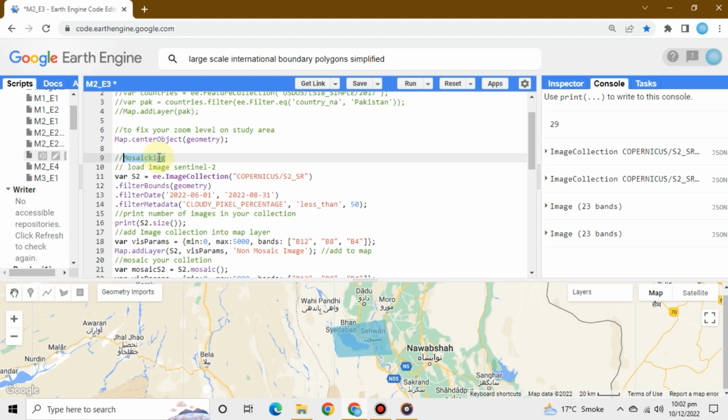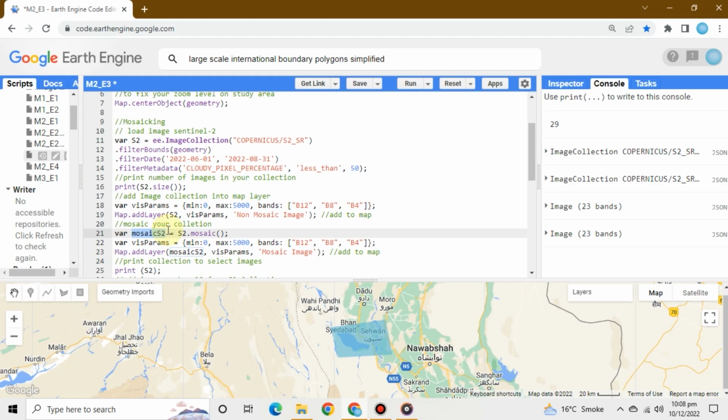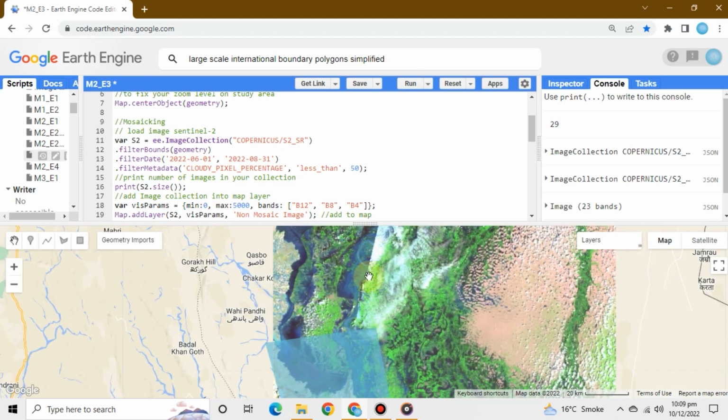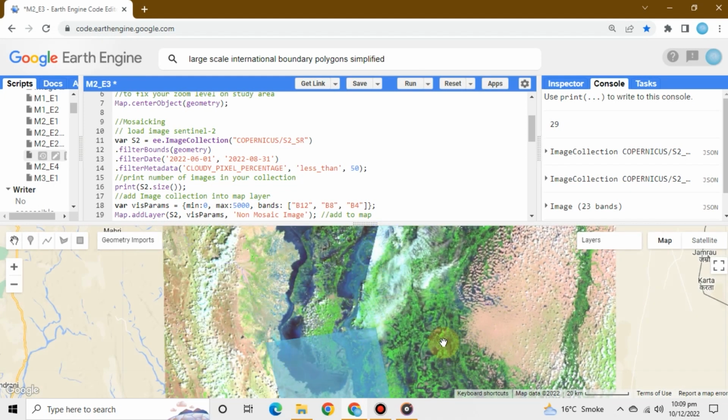So now, let us spatially mosaic our collection. Introduce a new variable with the name mosaicS2 and add to your collection, which is S2, and simply type .mosaic with brackets. Now, add visual parameters. I will paste them from our previous video like this, and then display your mosaiced image in the viewer by using Map.addLayer. Hit run. As you can see, we have mosaiced all scenes from our Sentinel-2 collection into one.